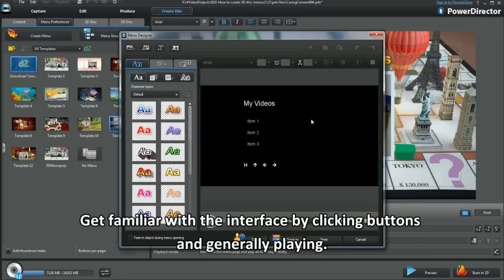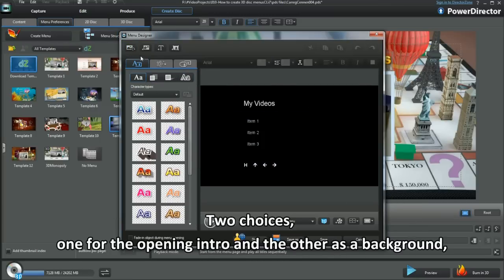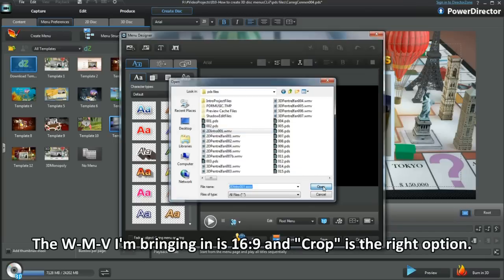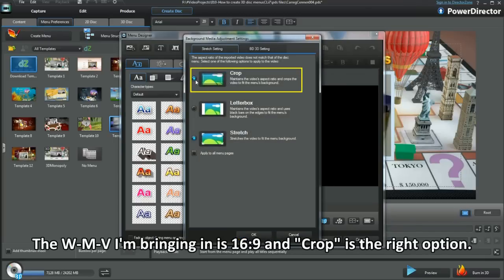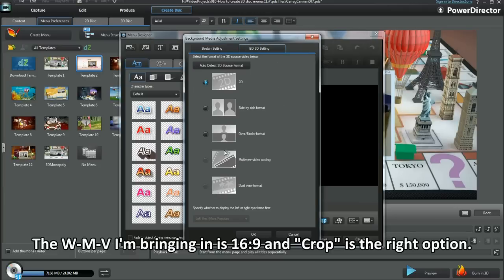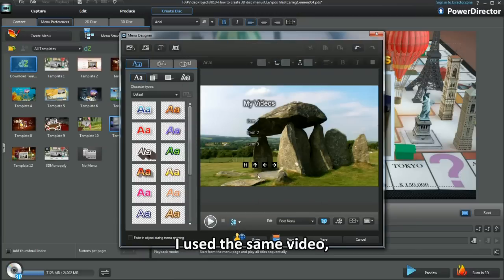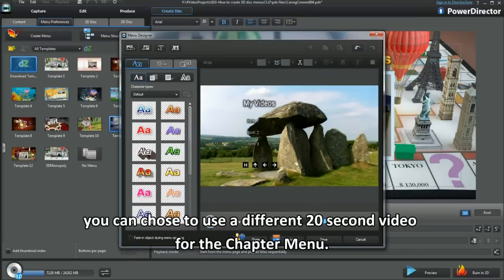Get familiar with the interface by clicking buttons and generally playing. Two choices, one for the opening intro and the other as a background, which will cover both areas. The WMV I'm bringing in is 16:9 and Crop is the right option. I use the same video. You can choose to use a different 20-second video for the chapter menu.